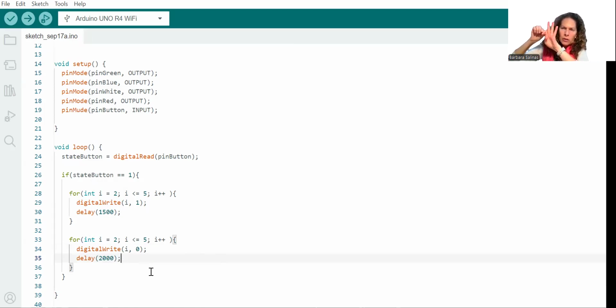So first one turns off, and after 2 seconds the next one is going to turn off, and after 2 seconds the next one, and after 2 seconds the last one, okay? And the for loop is working the same way as in the first case.